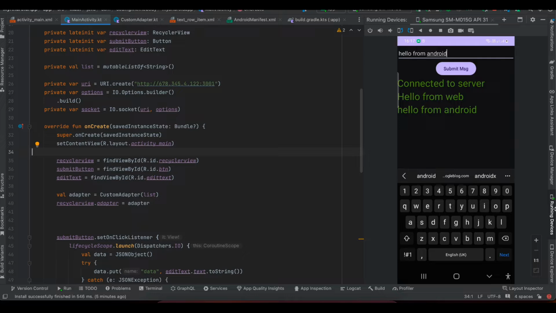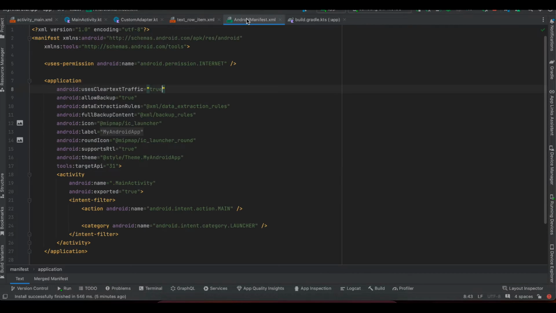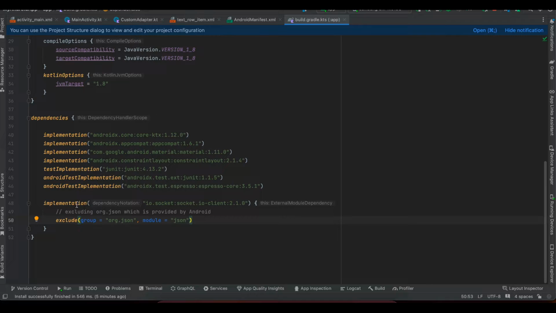Firstly, what you will have to do is go to the Android manifest. Here you will have to add this internet permission. Also, because my Node.js backend is hosted locally, I am using this usesCleartextTraffic. But if it is deployed on production, like on cloud or something, you don't need to use this usesCleartextTraffic. Next, inside build.gradle.kts, I have added this Socket.io client library, which is a Java library.